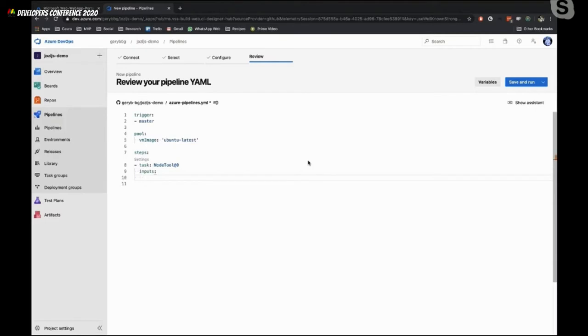A task takes in a number of inputs. For the Node task, we have to specify a version spec. So we'll be saying that we want to use version 12 of Node. And then the last thing we need to do here is add a display name for this step. This is the thing that will show in the pipeline so that you know what actually failed if something fails. So adding a good display name is usually a good idea.